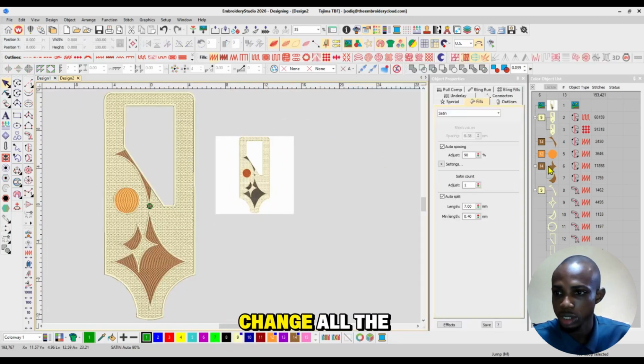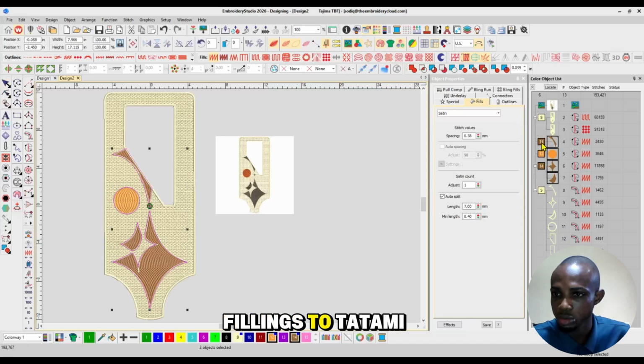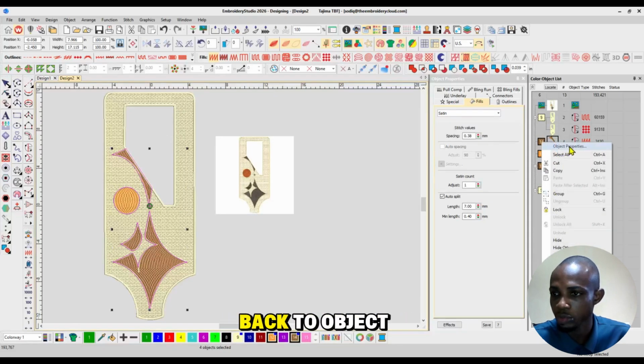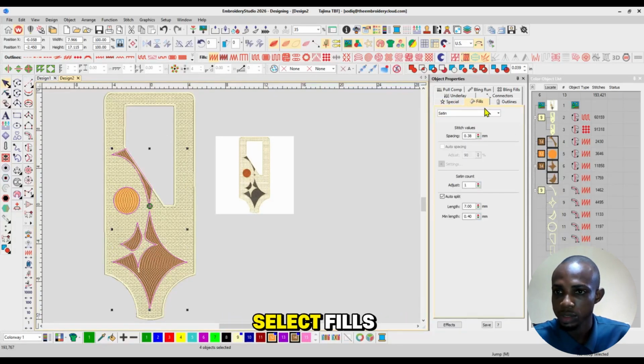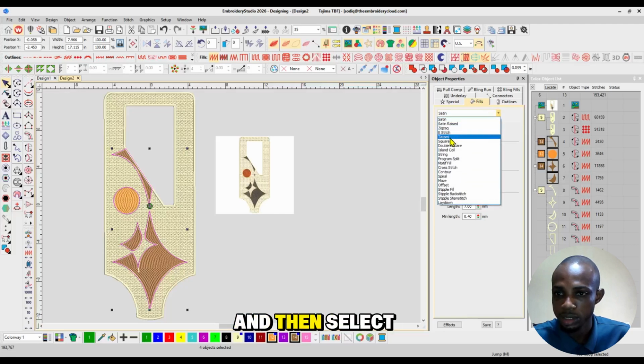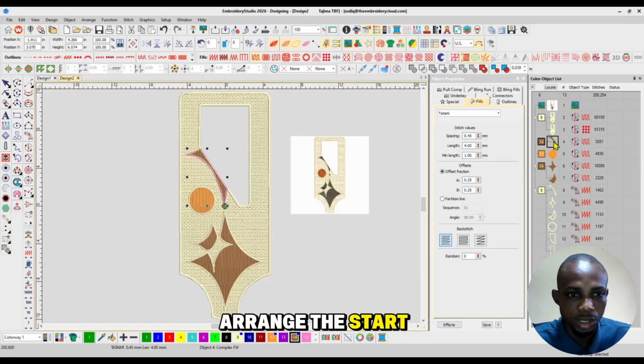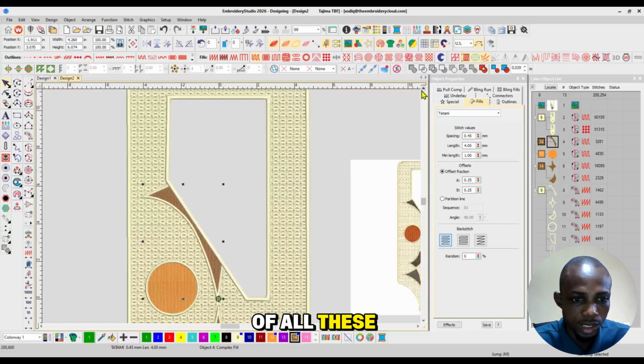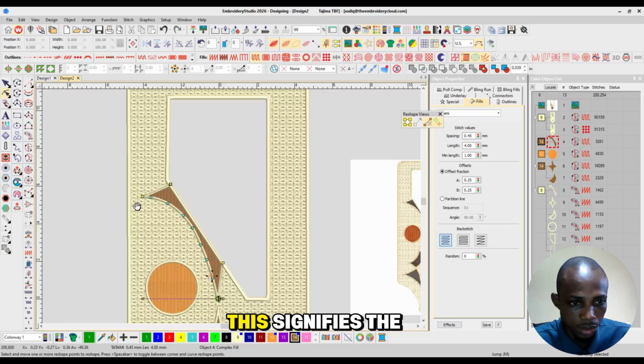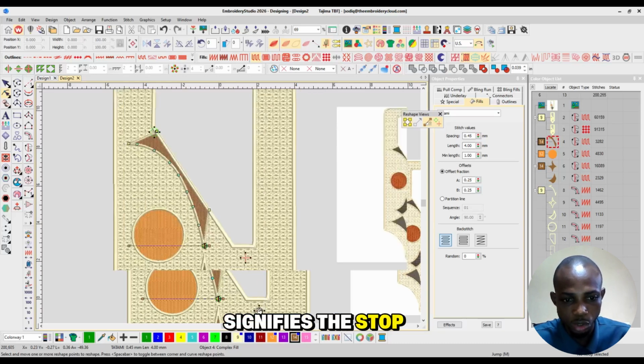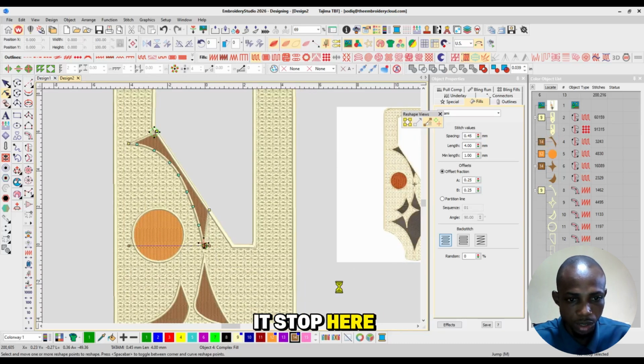So I'm going to change all the fillings to Tatami Fill. Actually, Tatami, I'm going to go back to object properties, select Fills, click on the drop down menu, and then select Tatami. So I'm going to arrange the start point and end point of all these elements. I'm going to click on my reshape tool. This signifies the start point. I want it to start here. This plus sign signifies the stop point. I'm going to make it stop here.